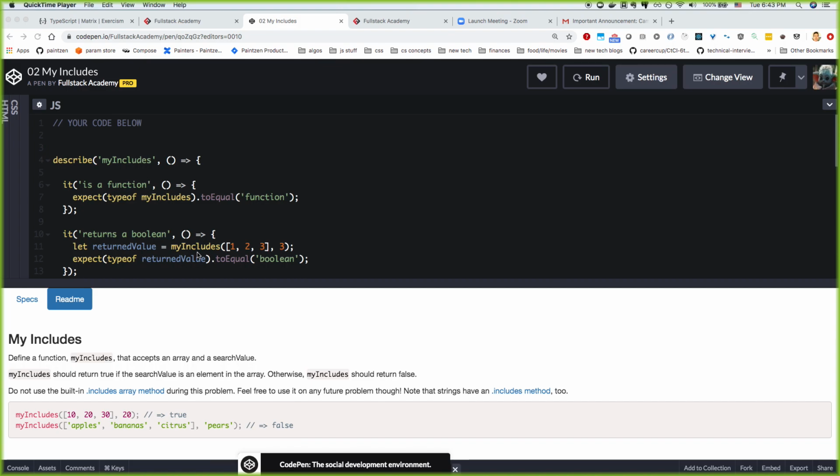Arrays are a very important data structure that everyone should be very familiar with and very comfortable working with. They come up all the time when we're building web applications and when we're trying to accomplish certain tasks. Arrays are a very commonly used tool to solve specific tasks. So without further ado, we'll tackle this first problem of myIncludes.